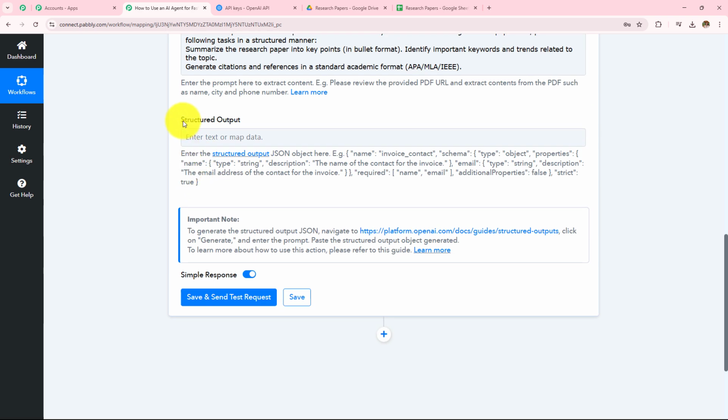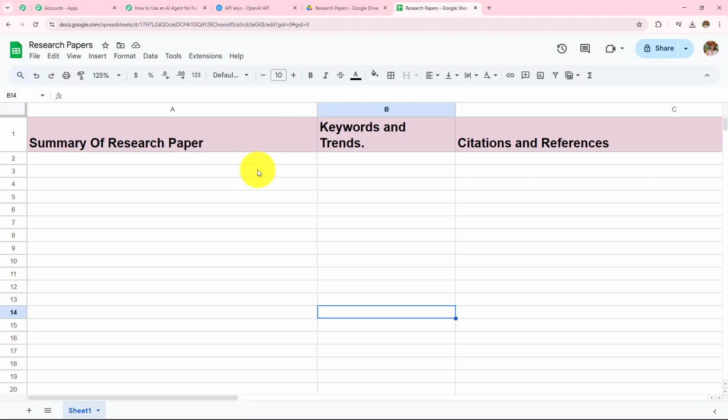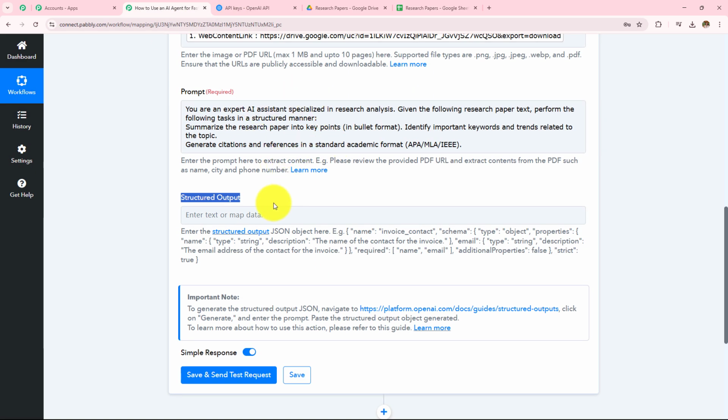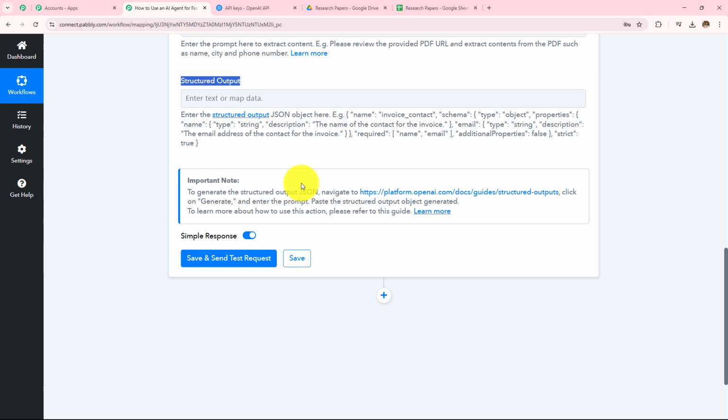So now let's learn how we can generate this structured output. With the help of the structured output, we can receive the response in this JSON format. So instead of writing all the details which I need, summary, keywords, trends, references, in this particular prompt, I'm going to generate the structured output. Now to create this structured output, we have to create JSON schema. First, let's learn how we can create this JSON schema, and for that, under this important node, we can see this hyperlink given over here.